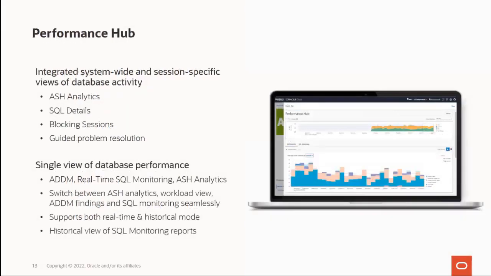Performance Hub is an integrated system-wide and session-specific tool that allows you to understand more in depth what's going on from a database load perspective. What can I do more to find the root cause of a particular problem? You have features like ASH Analytics, SQL Details, and blocking sessions, which allow you to do a more guided problem resolution.